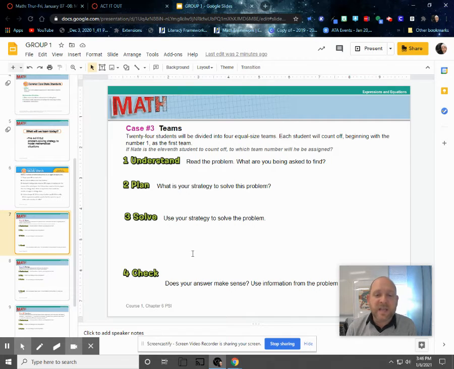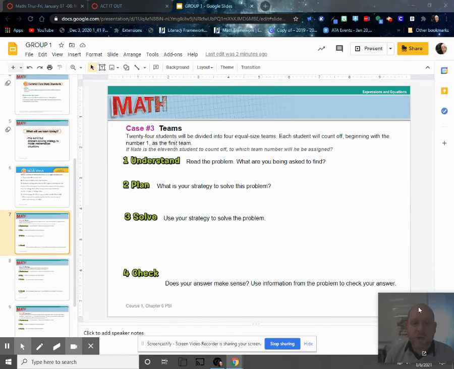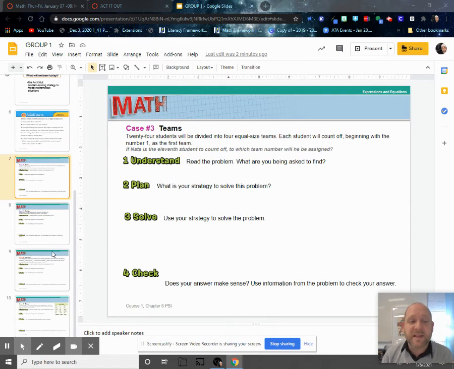And then last but not least, does your answer make sense? We're going to then use the information that we got as our answer. We want to use that answer to go back and check to see if it's reasonable. So go back, work the problem backwards, and make sure you get back to the starting point, just like you have done to check your math work, hopefully since kindergarten. Ladies and gentlemen, you're going to complete that process through each of the 4 different cases that are here, slides 7, 8, 9, and 10.